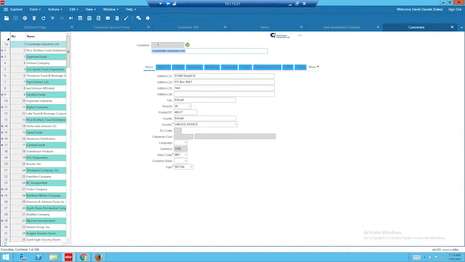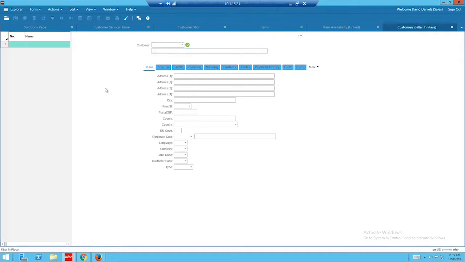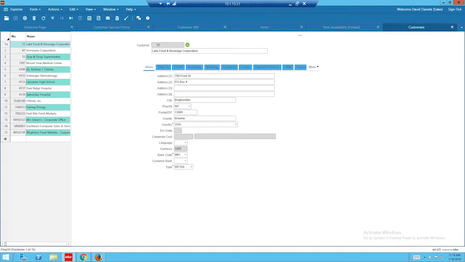Now in this case, it defaulted in all the customers right from the execution of that. But I don't want to look at everything. I want to look at a subset of customers. In this case, I'm going to again hit my filter in place or query button, and I'm going to choose only those customers in New York State. So I'm going to do a filter, and there we see all our New York State customers.